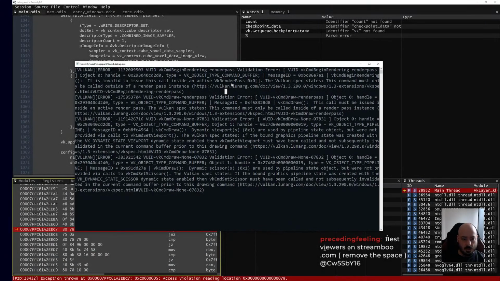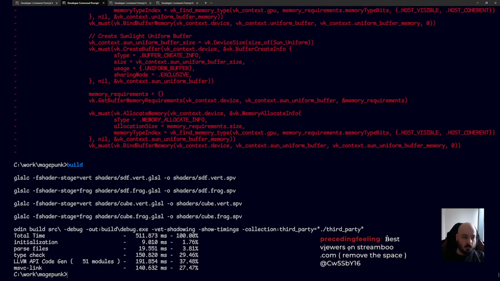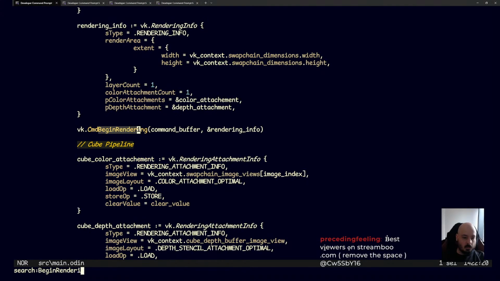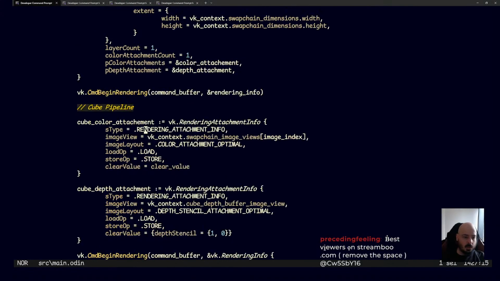Oh, more errors this time. Good. All right, it's invalid to call this inside an active render pass. Right, so I must have begun rendering and not ended rendering. Let's have a look at that. Begin rendering and begin rendering. But there's no end rendering.